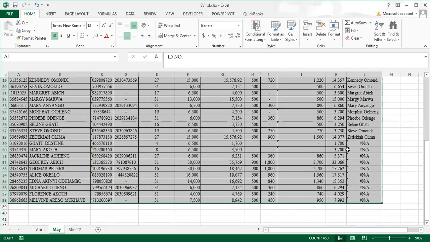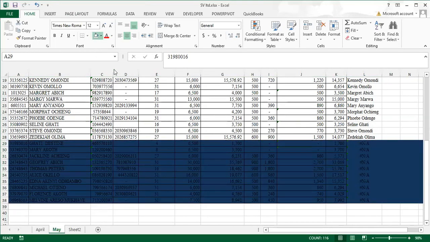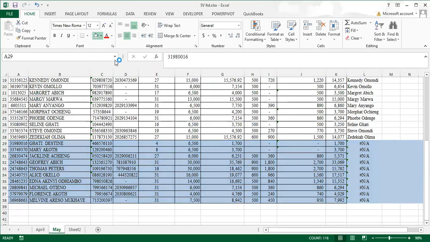And you will be able to see that it is this last group of employees here that were hired by the organization. So it is these 10 of them that are the new employees that were hired by this organization.